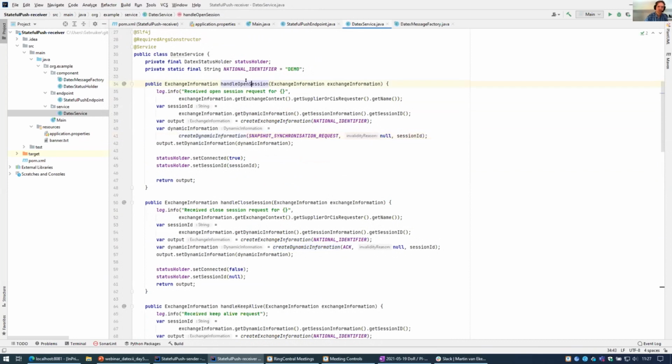For the open session, for example, we handle the open session request. So we get the name and everything to show a nice debug message. We get the session ID, and we start creating a response. As Martin told, we create a snapshot synchronization request as a response to get our initial state from the sender.